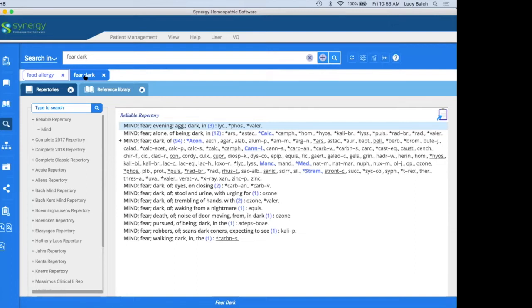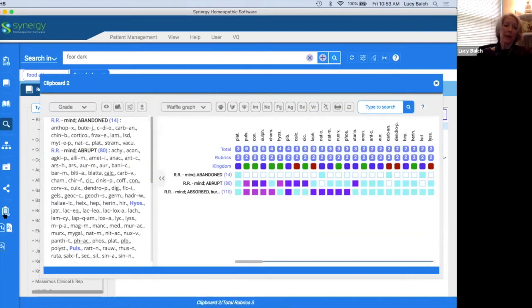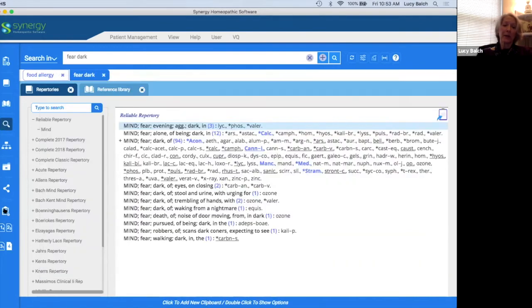So the tick sheet the user wrote about is a clipboard. They're calling it the tick sheet. And so the question then is, they can see the rubrics in the repertory, and how do they actually put them in a clipboard? Sure, there's several ways. So let's go back to a clipboard. I'll open a fresh clipboard actually. Okay, so here we have clipboard 4.